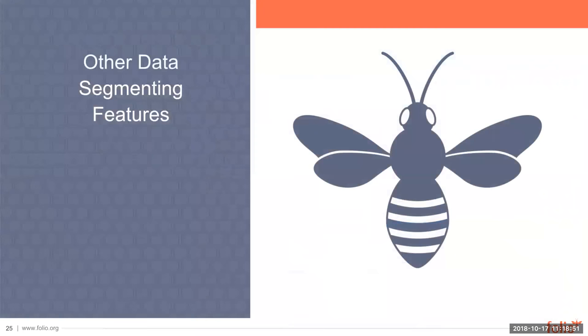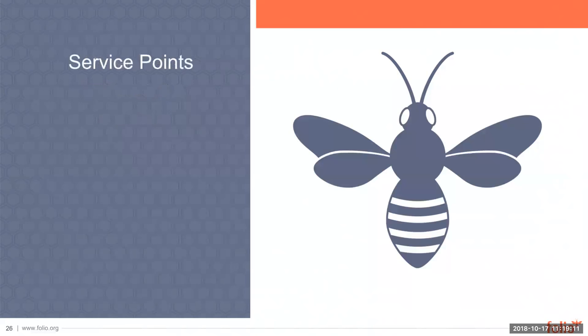All right, so that's the plan for teams, and we talked about permissions, and now I'd like to move on to just some other data segmenting features, just some features that I think are relevant when you're considering what kind of flexibility you'll be able to have when implementing in a single tenant. So the first of those features is service points.